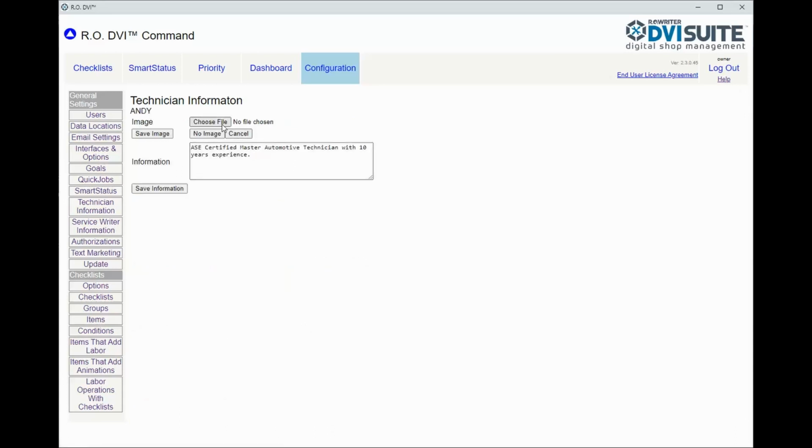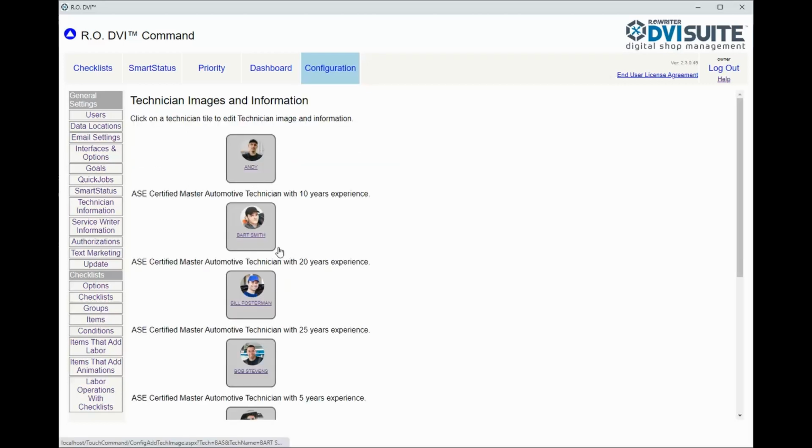Within this window, click Choose File to add a technician image and then click Save Image. As well, under Information, that box in the center, you can add the technician's bio. And right under the information, click Save Information. Repeat this step for each technician you have listed to give them pictures and bios.